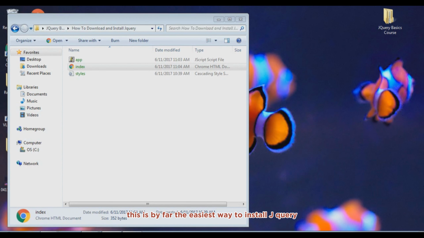This is by far the easiest way to install jQuery, and all you have to do is basically link to the CDN, which is a simple script tag. So if you guys want, there's a link in the external links section that'll link you to the documentation where you can grab that link. And once you install jQuery and you're good to go, join me in the next lesson.